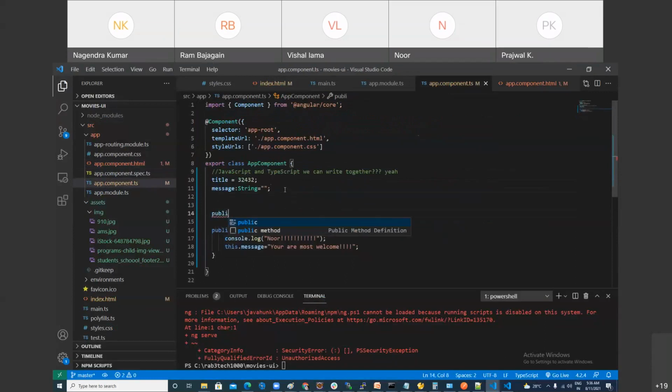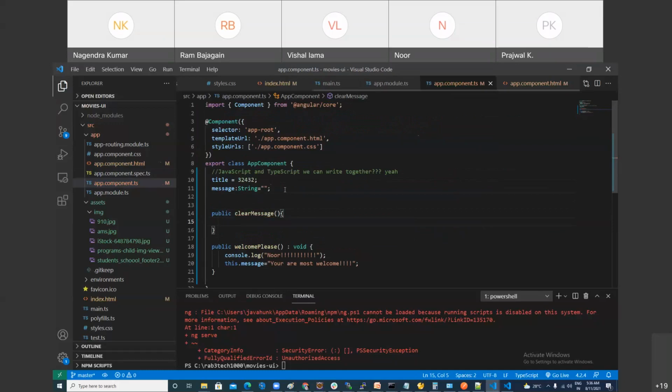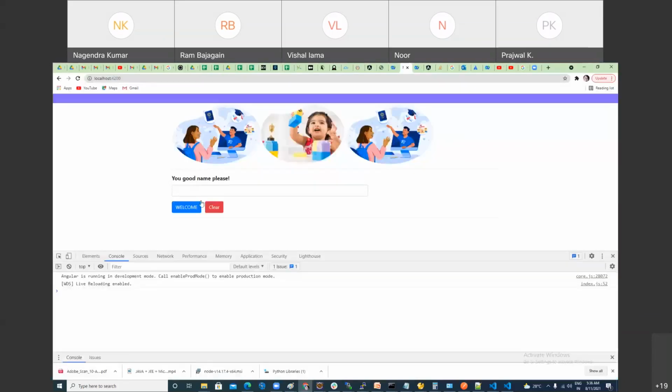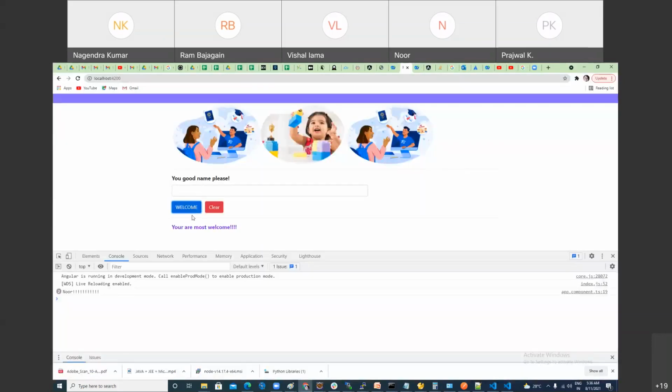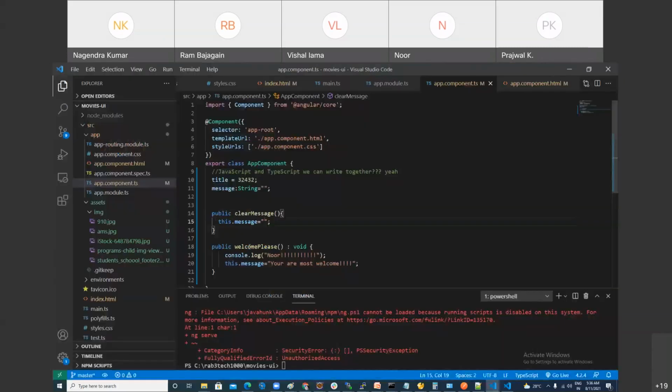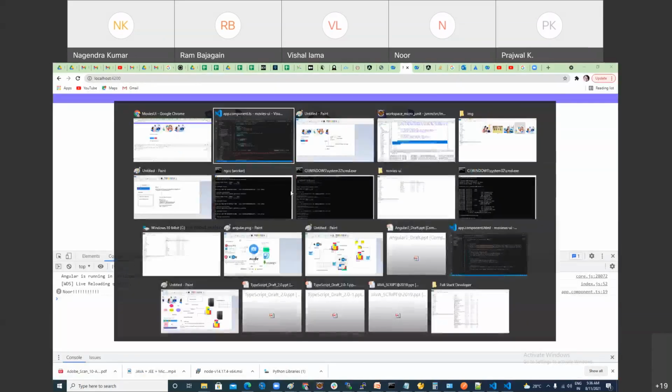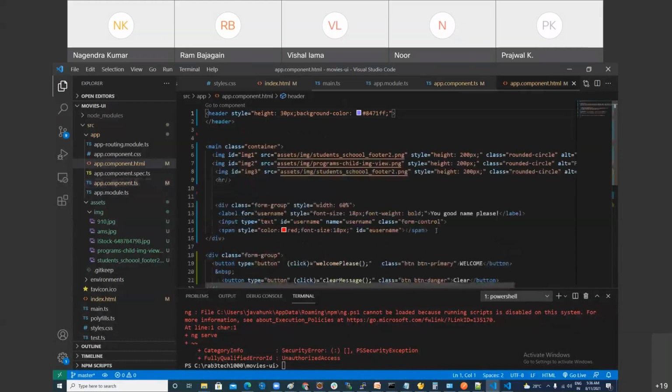Public, you write it or not, it is optional. Method name, return type is optional. Clear? So what you need to do? You can just set it to blank. Just a second, please. So when you click on it, this message is there, and when you click on it again, this message is gone. See how? Perfect. Because when you click on it, your call goes to this method, and this method is saying in this dot message, I want to set this message. Whatever message you have set, you are already reading it on the front end. How? Using the Angular interpolation tag.